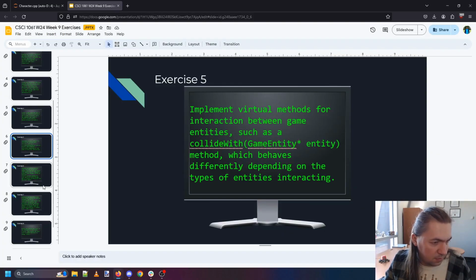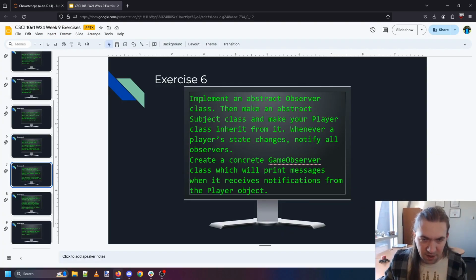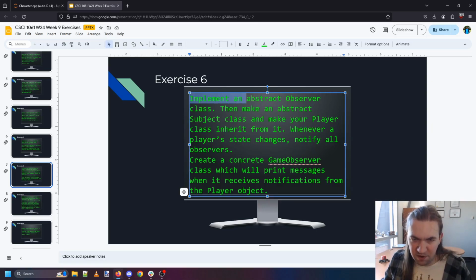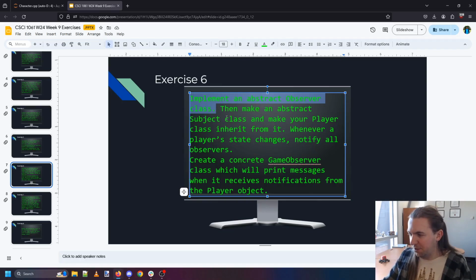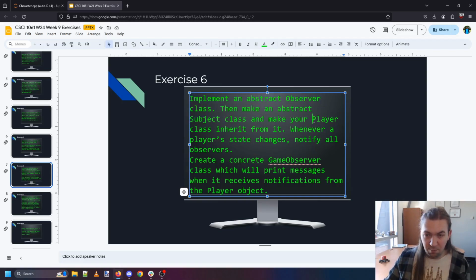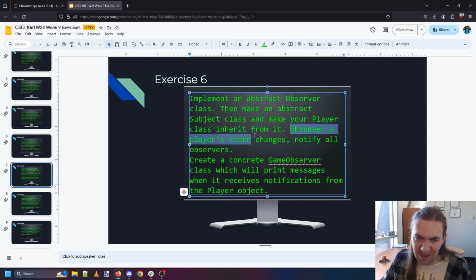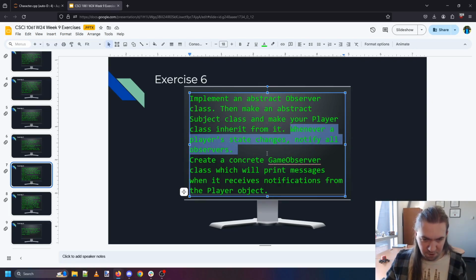Okay, exercise 6, and this is a bit of a doozy, so bear with me for a bit. Implement an abstract observer class, then implement an abstract subject class and make your player class inherit from it. So probably what we're going to do is we're going to make a subject, a kind of game entity, and we'll make a player a kind of subject. So it will also have all of the same properties of game entity and of subject. Whenever a player's state changes, notify all observers.